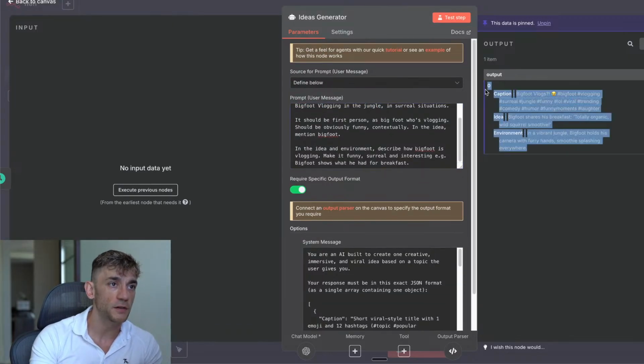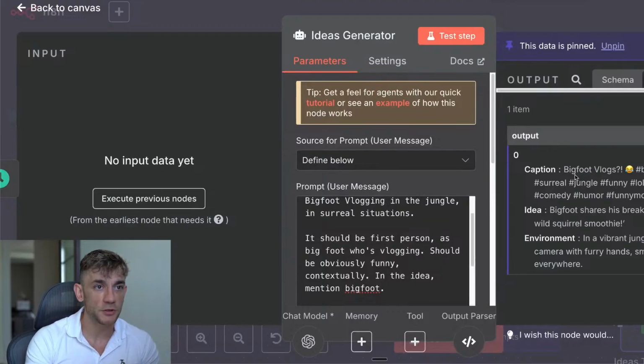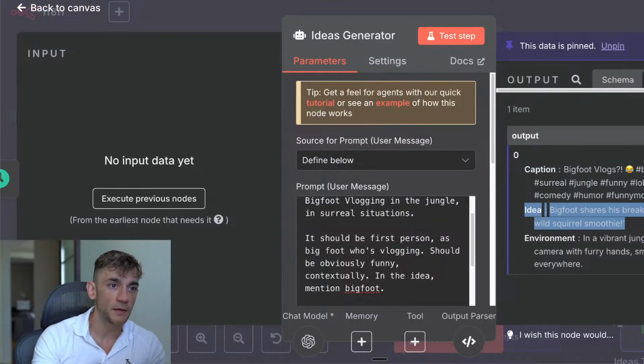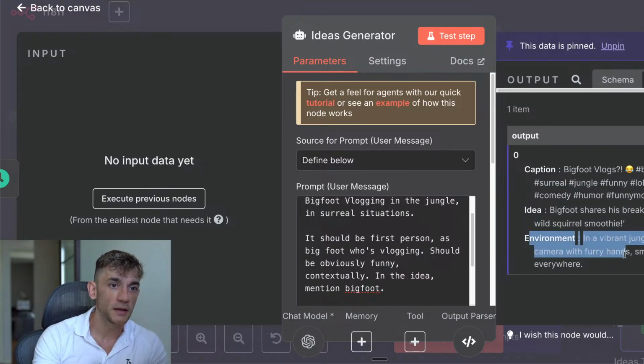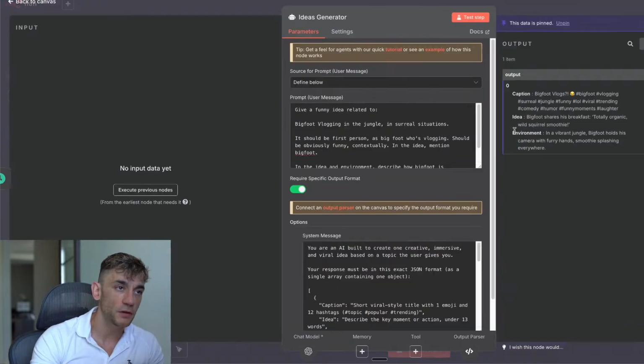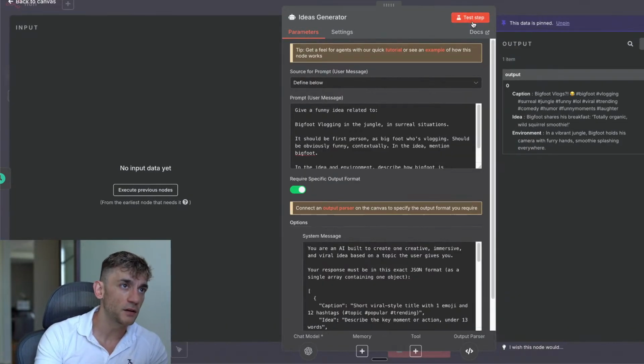So it's absolutely mind-blowing. You can see the outputs right here. So it's generated the caption, Bigfoot vlogs, the idea, Bigfoot shares his breakfast, totally organic, a squirrel smoothie, environment in a vibrant jungle, Bigfoot holds his camera with furry hands, right? Now, you can actually check this step by step. So if you're like, oh, I don't really like this, right?